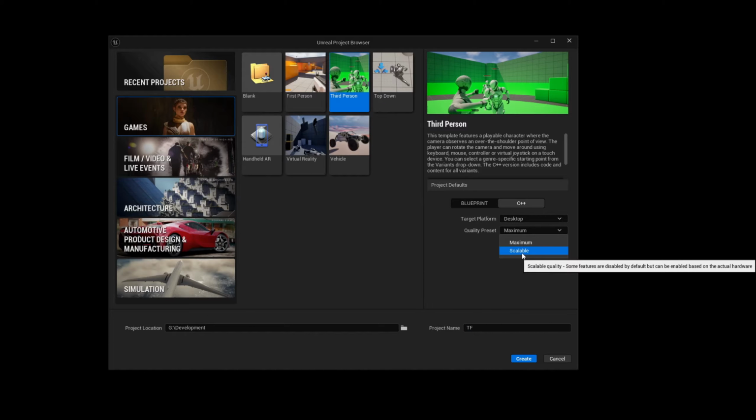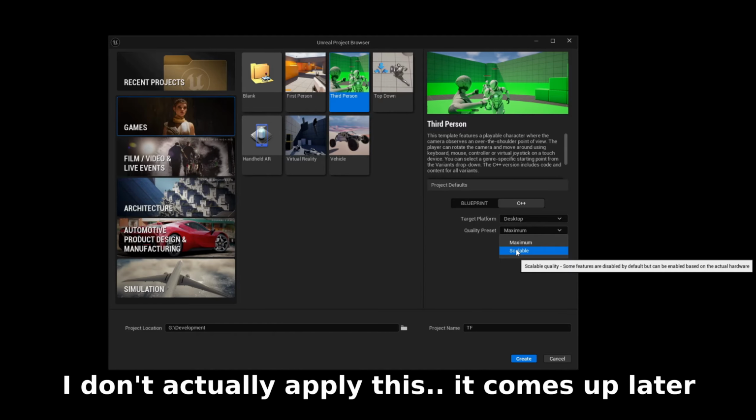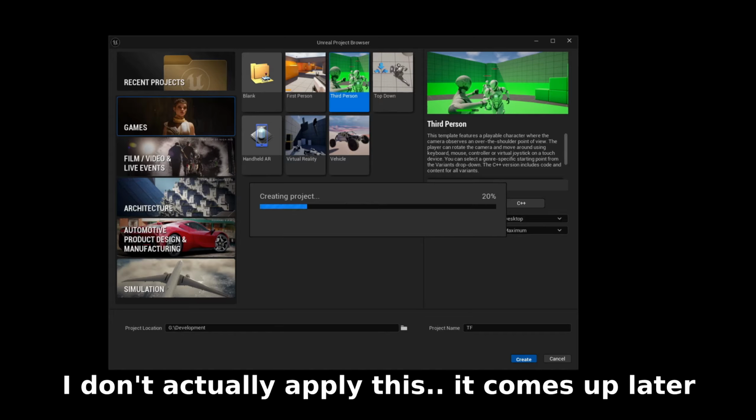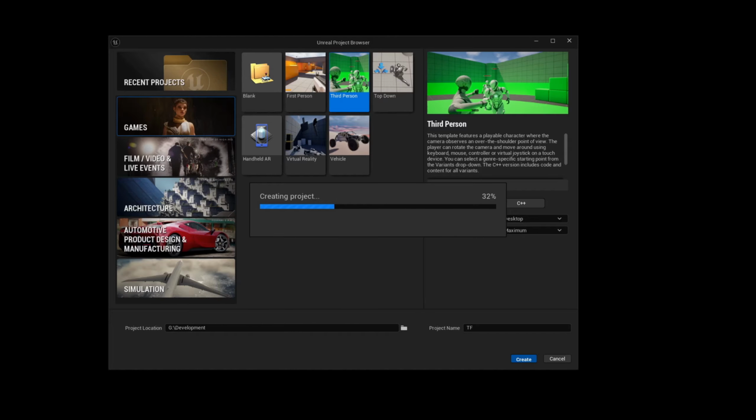Quality preset, I want that scalable. The reason being, maximum is high-end features default to enabled, and I don't want all of those high-end features. With scalable, some features are disabled by default and you can turn them on based on actual hardware. So I want things to be on the lower end of system requirements to start with. So with that, I'm going to hit create. This is going to start creating the project, and we'll be back once all of this process is done. It can take a few minutes depending on your system.